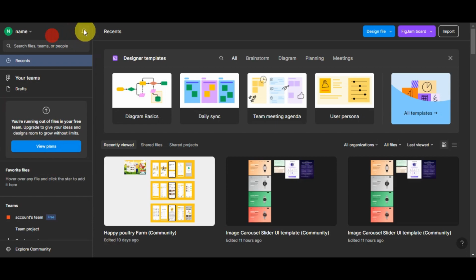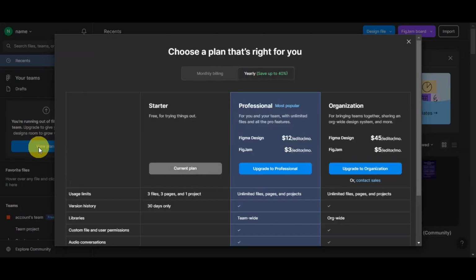We also can see the notifications in here and a search bar wherein you could search for files, teams, or people. Here, you should be able to see your teams also, the drafts, and if you're running out of files in your free team, you could upgrade to give your ideas and design room to grow without limits. As you can see, we're currently just using the free plan, but if you click onto that, we could choose a plan that is right for you.